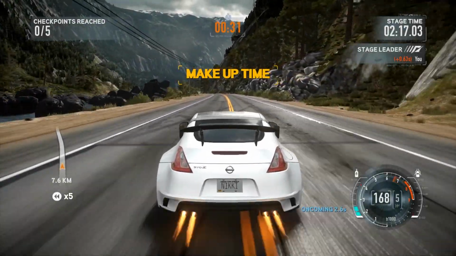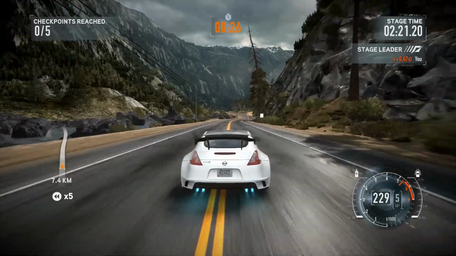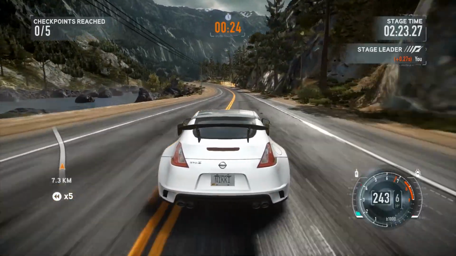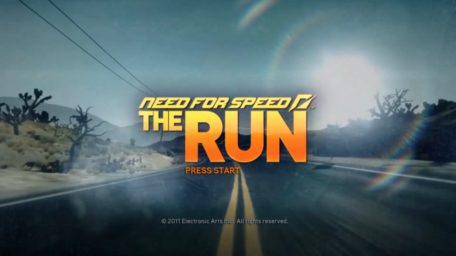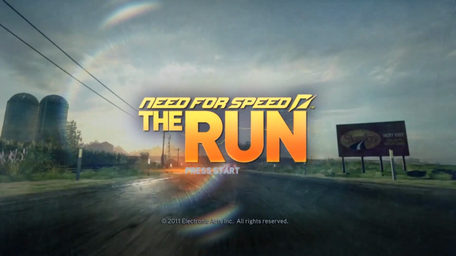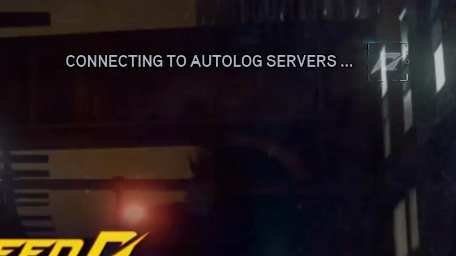Hey, this is 77, and in this video I'm going to quickly go over an issue facing Need for Speed The Run, and how you can fix it if you're playing on PC. Recently, if you boot up Need for Speed The Run on Origin and hit start after it prompts you to, the game will forever be stuck attempting to connect to the autolog servers.